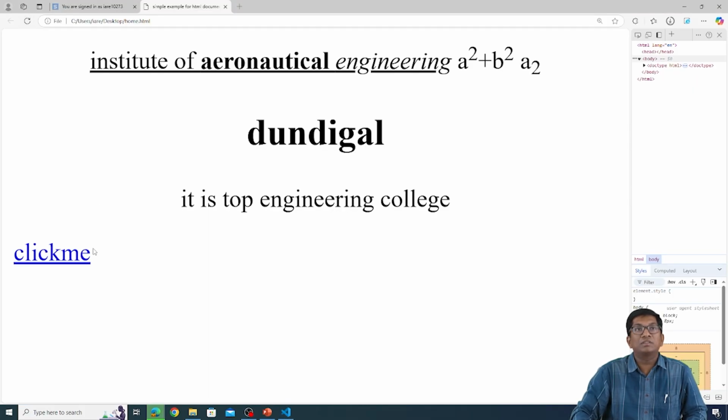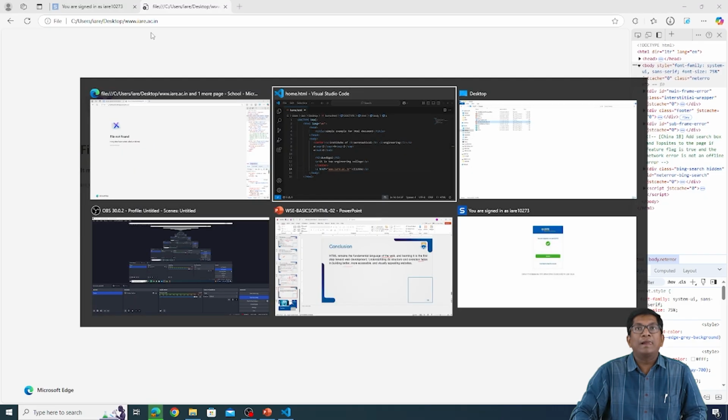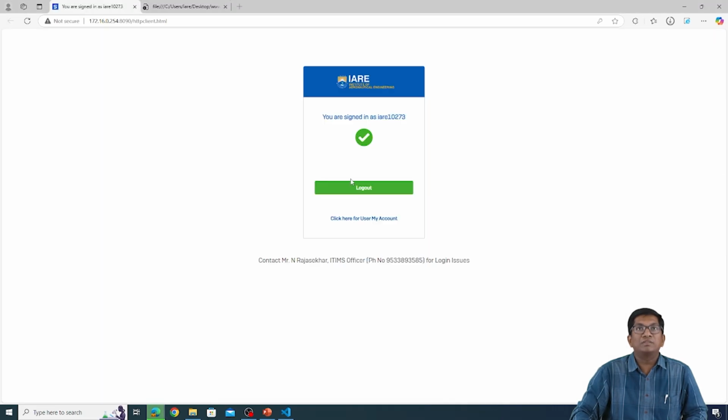So here it's showing a link, the anchor tag. It is used to link from one document to another document. So just simply click on it. If the internet is available, it opens the web page.